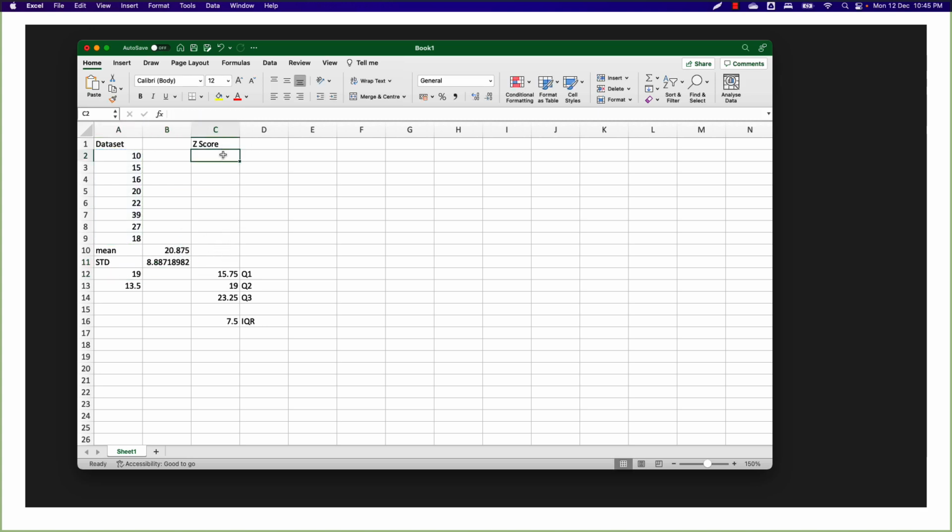Now in order to calculate the Z-score, I'll take my data, take the difference from its mean, and then divide it by the standard deviation. So this is the value of my Z-score. And if I do the same thing for each and every row, see, these are the respective values for my data set.